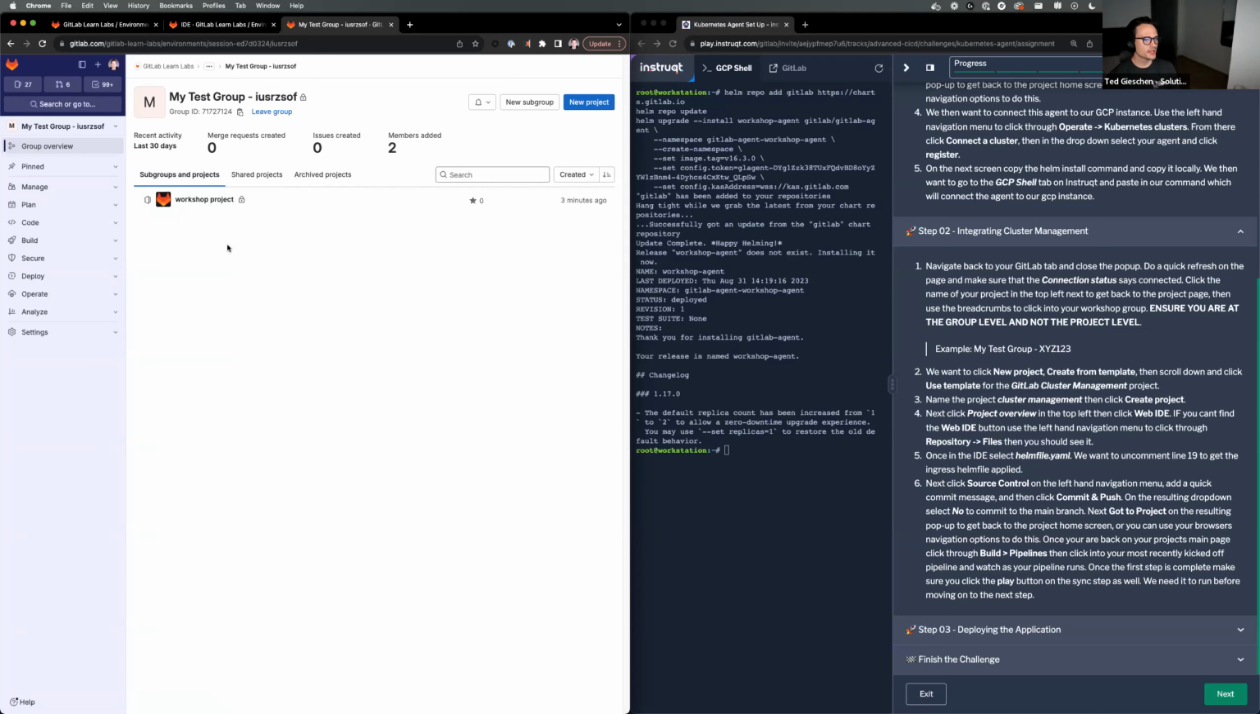And what we want to do next is create a GitLab cluster management project. In order to do that, we'll go ahead and go to the third part here, or let's see, rather the second part. So click on New Project and create from template. So all we're going to do is click the New Project button on the top right.